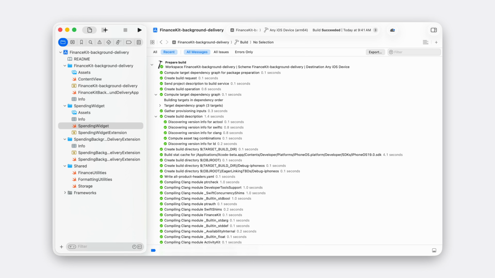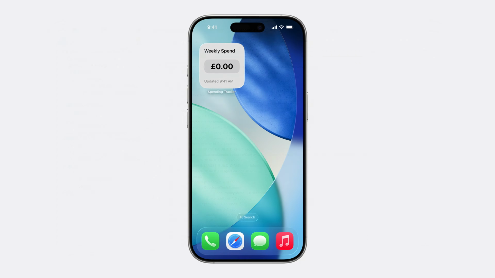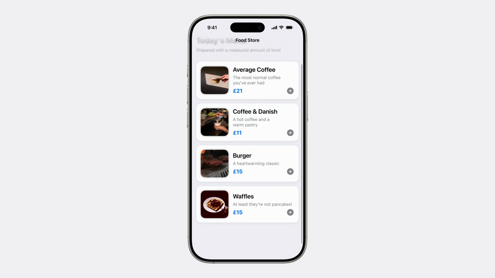Now that's done, we can add in our widget code and make sure it builds. Oh, looks like it's good. So let's install it to our device and see it in action. Our app needs to run once to make sure everything's enabled, but after that, we can add our widget to the home screen. Now we've set up our app extension and widget, we can go buy something and watch it work its magic. I haven't eaten today, so let's grab some food.